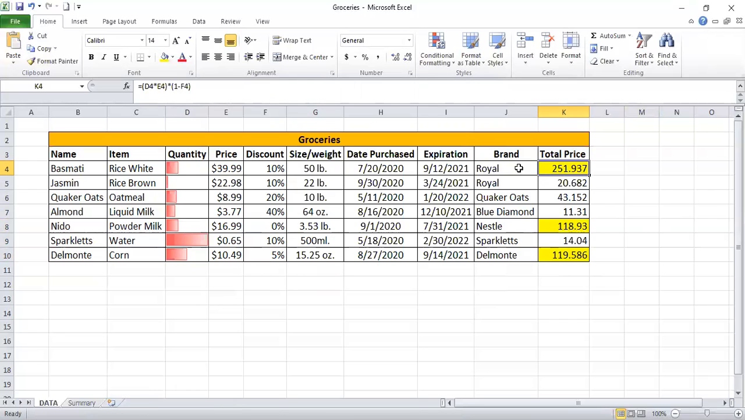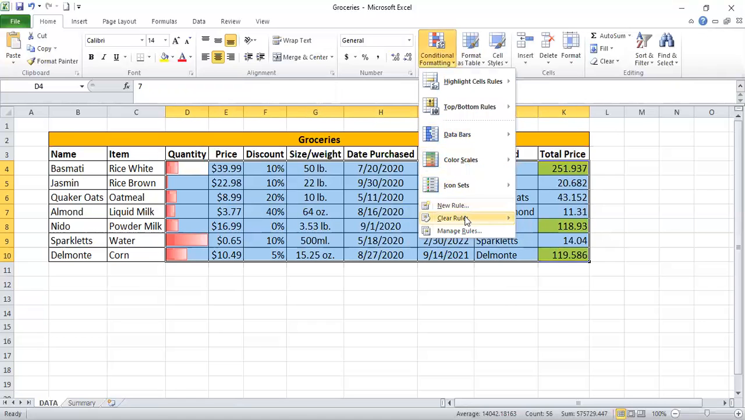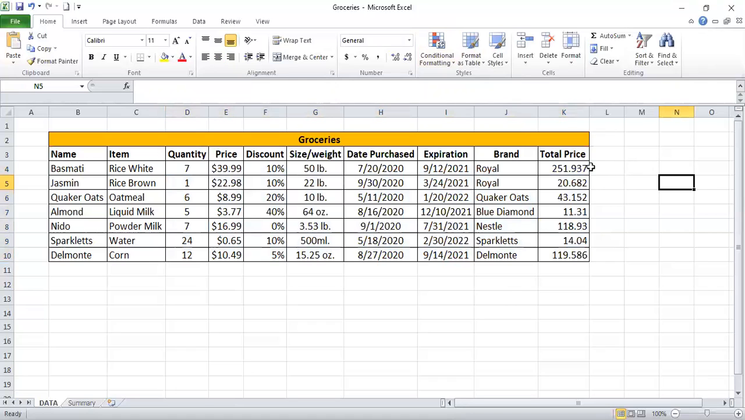And also you can use the icon. Anyway, if you don't want this for now, you can clear it. There you go. It's gone.